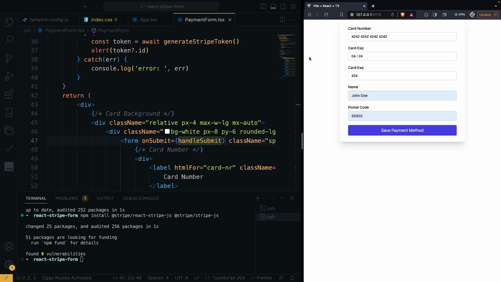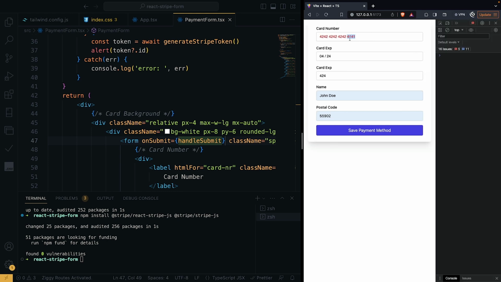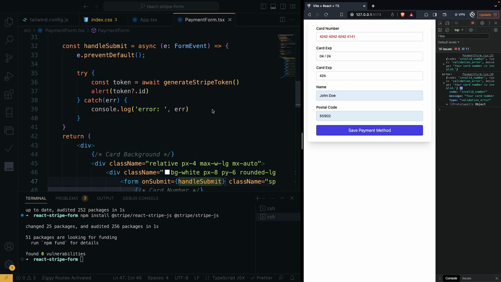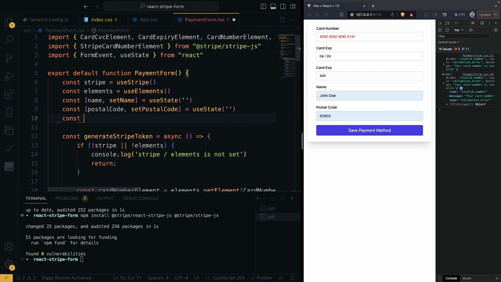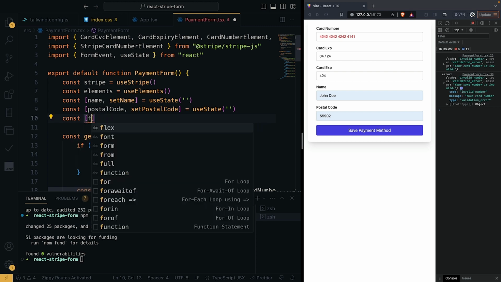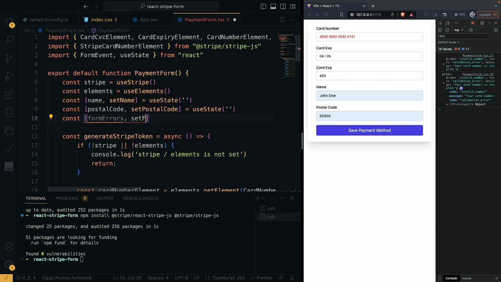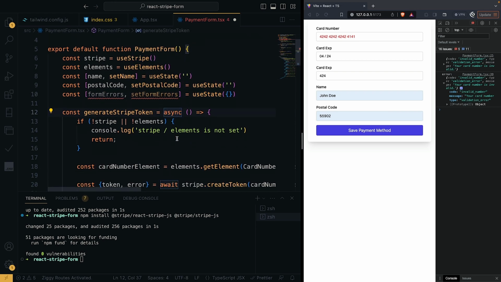Let's try to use a card that doesn't work. So now we have a card that isn't supposed to work. So let's try to save payment method. Okay, here we are. So telling us your card number is invalid. If we wanted to make this realistic, we'd probably have a state object, and we'll say form errors, and we'll say set form errors, and this will just be an empty object. Use state, passed in an empty object.